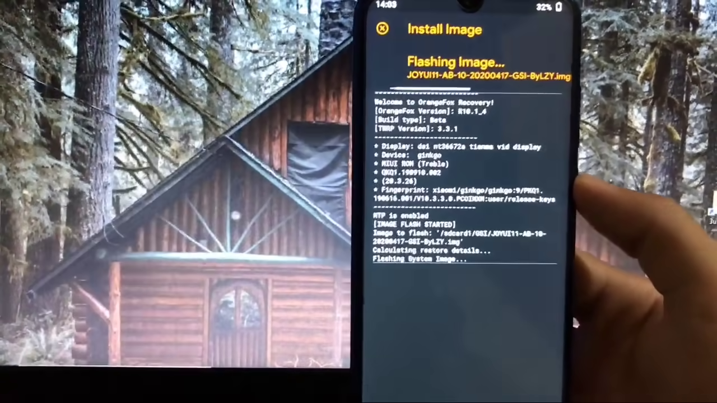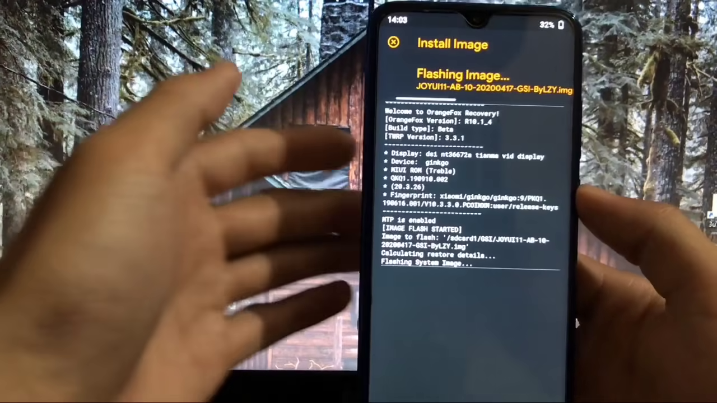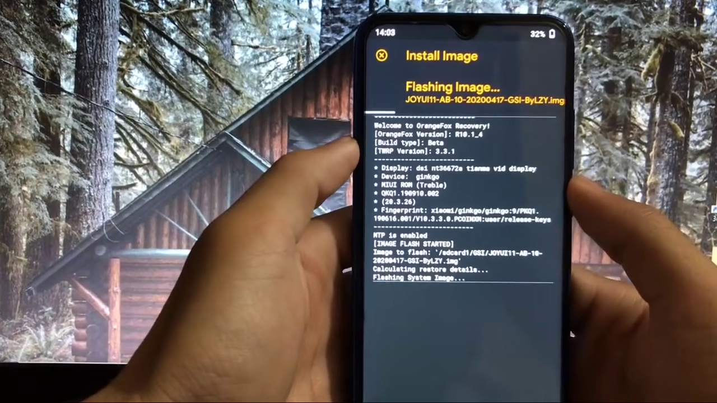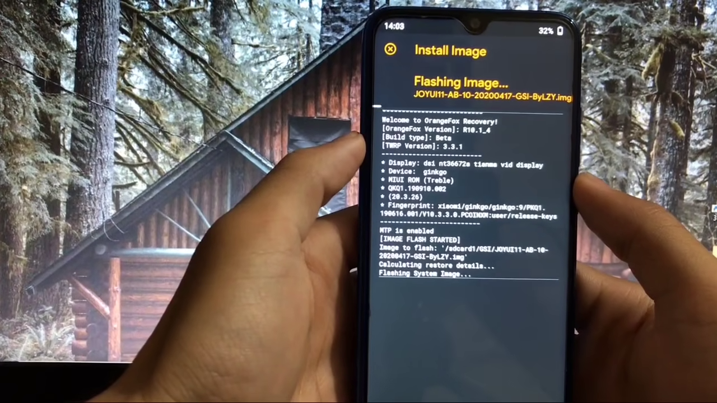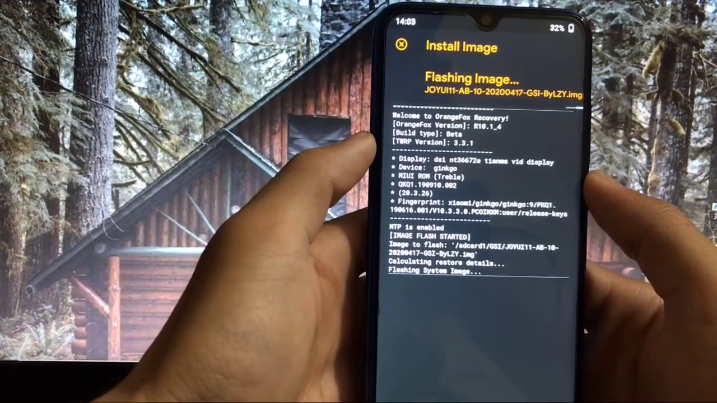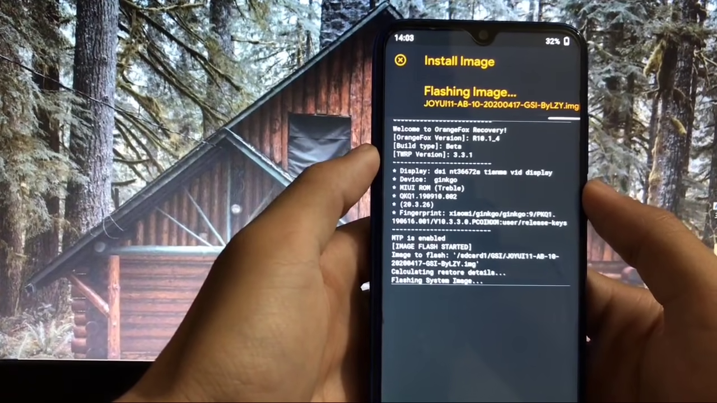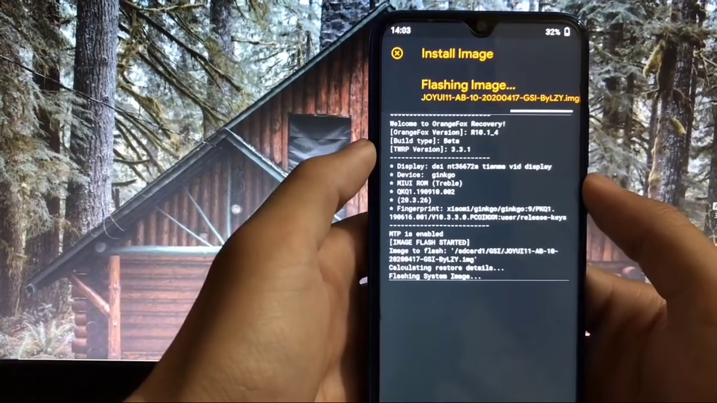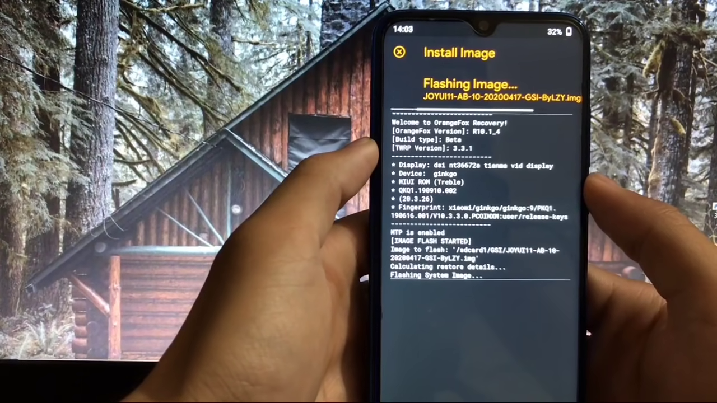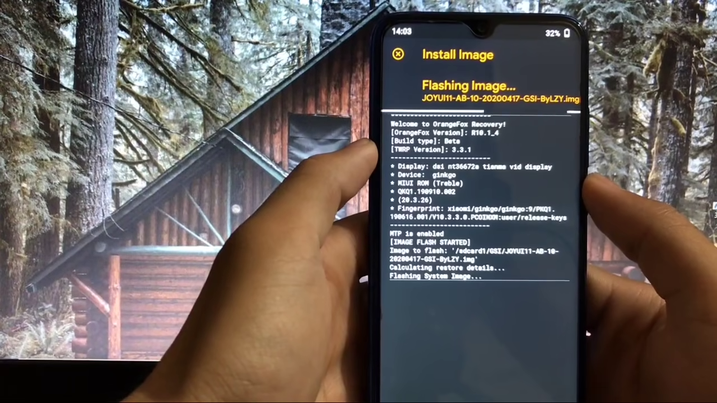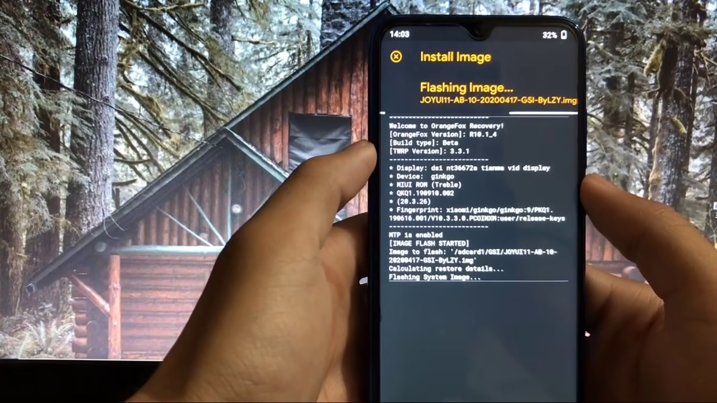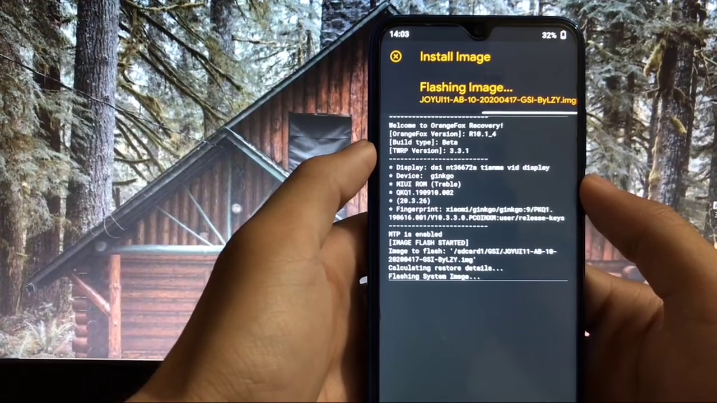This is a very simple process to install a GSI, especially this GSI. This process is only for this GSI, for no other GSIs. There are a lot of GSIs available for Redmi Note 8. Actually, GSIs are available for all the devices, but I have already made a review on ColorOS GSI and I think Pixel GSI too. So if you have not watched those reviews, both of the reviews are available on my channel. Just go and check out those reviews when you want to.